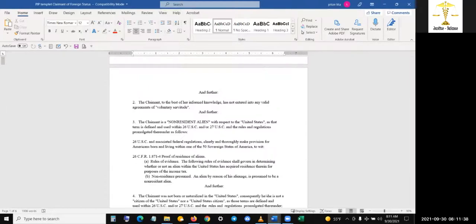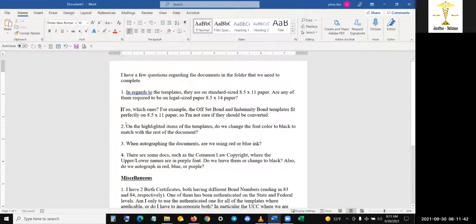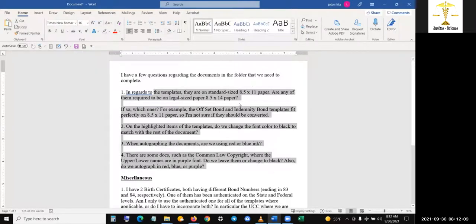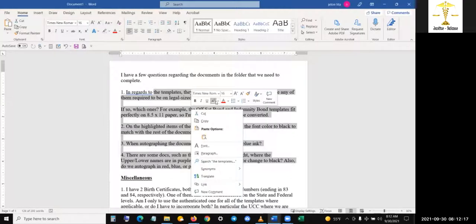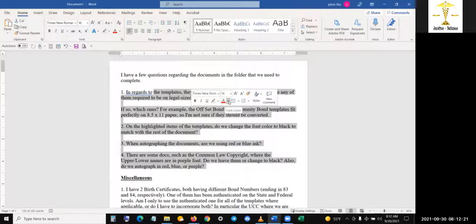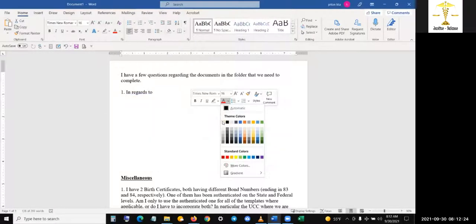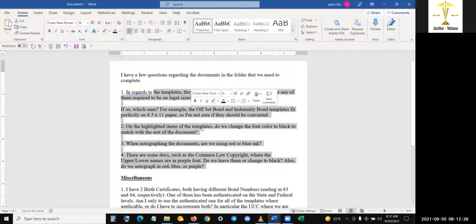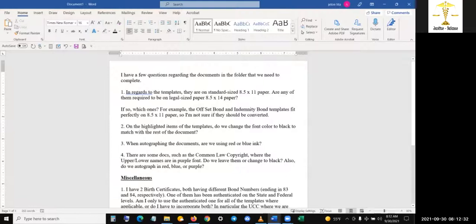Let me read through that again and make sure that that's what. On the highlighted items of the templates, do we change the font color to black to match with the rest of the document? You just remove the highlighting. It's already in black. And also, if you think that it might not be, you select the whole document, and then you go to font color, black, right there. It is always white and black here. See, if I do white, and it is black, so you do black. If that answers your question. Okay, black to match the rest of the document.